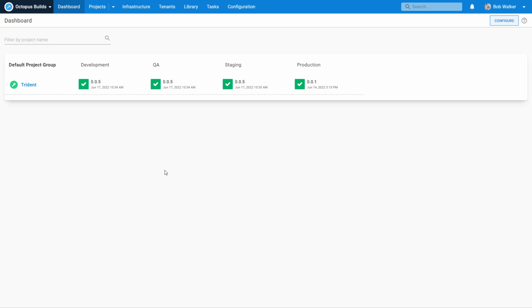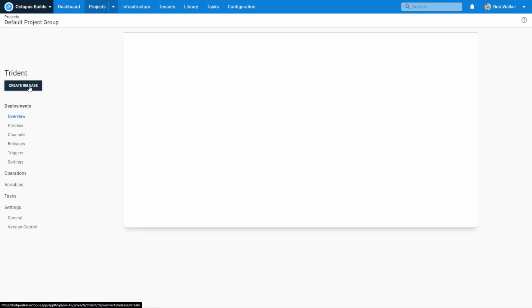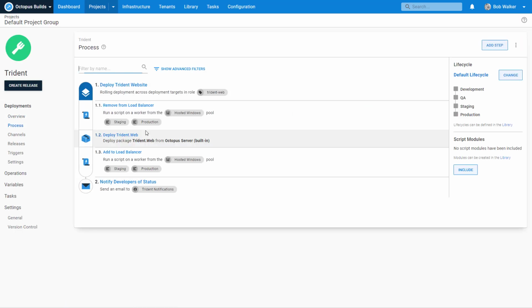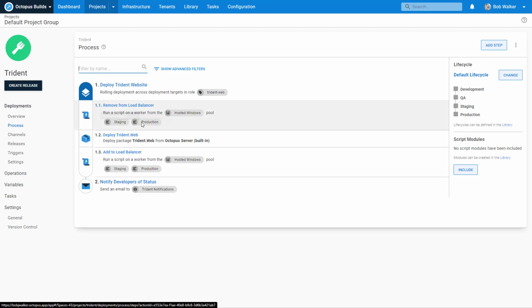Now, let's look at what we did in the previous episode. In the previous episode, we added in the ability to do rolling deployments. So we are going to remove something from a load balancer, then we're going to deploy it and then we'll add it back in to the load balancer. We also restricted these steps to only run in staging and production because we only have a load balancer in staging and production. So let's talk a little bit about what the next steps are going to be.